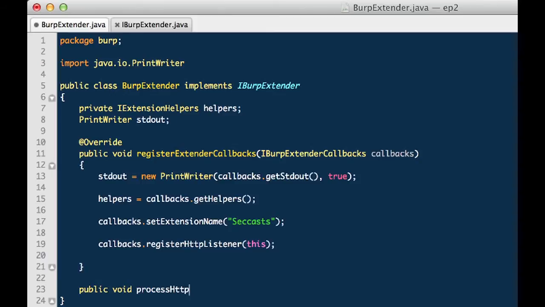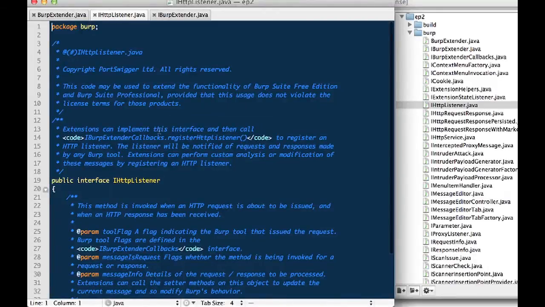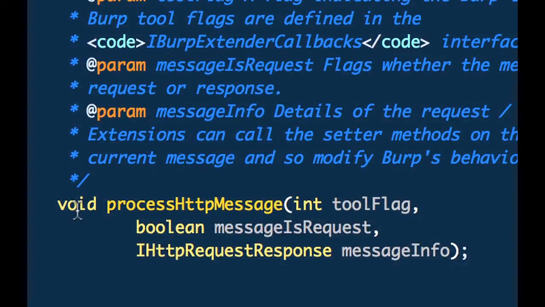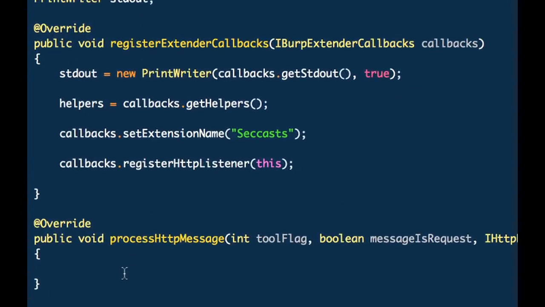We are going to create a method called processHttpMessage, and it is important to note that these function names are not arbitrary. They are actually declared within the Java API files provided by Burp. So in this case, we're going to override the processHttpMessage function declared within the IHttpListener class. As I mentioned, the IHttpListener class has a method named processHttpMessage, and this is where our function name was derived. If we would like to override the processHttpMessage method, then we also have to implement the IHttpListener class.